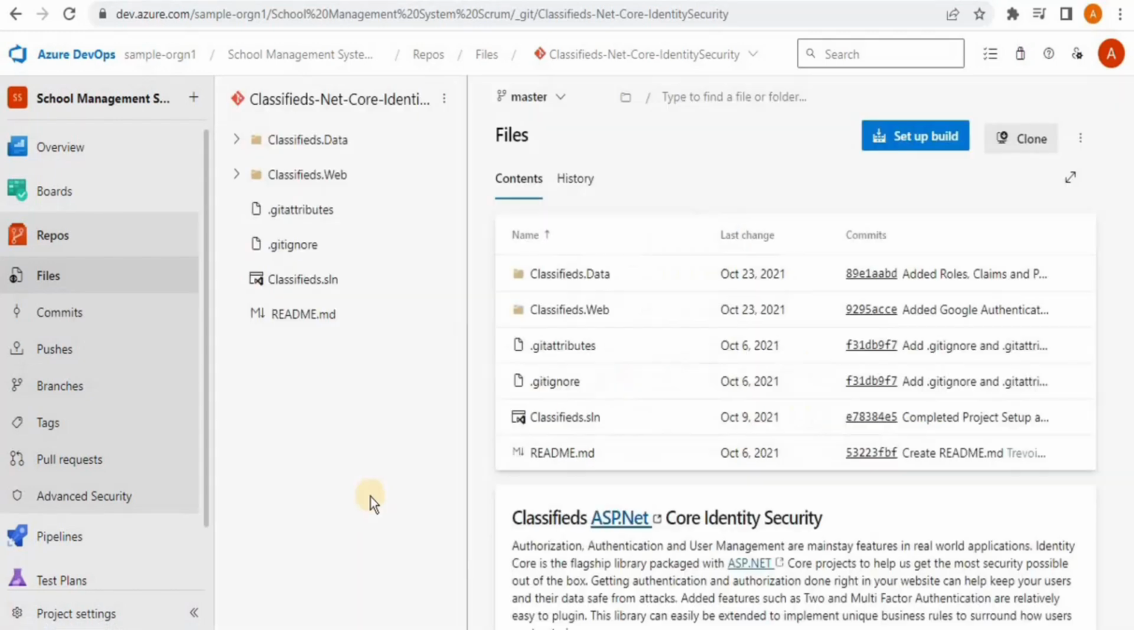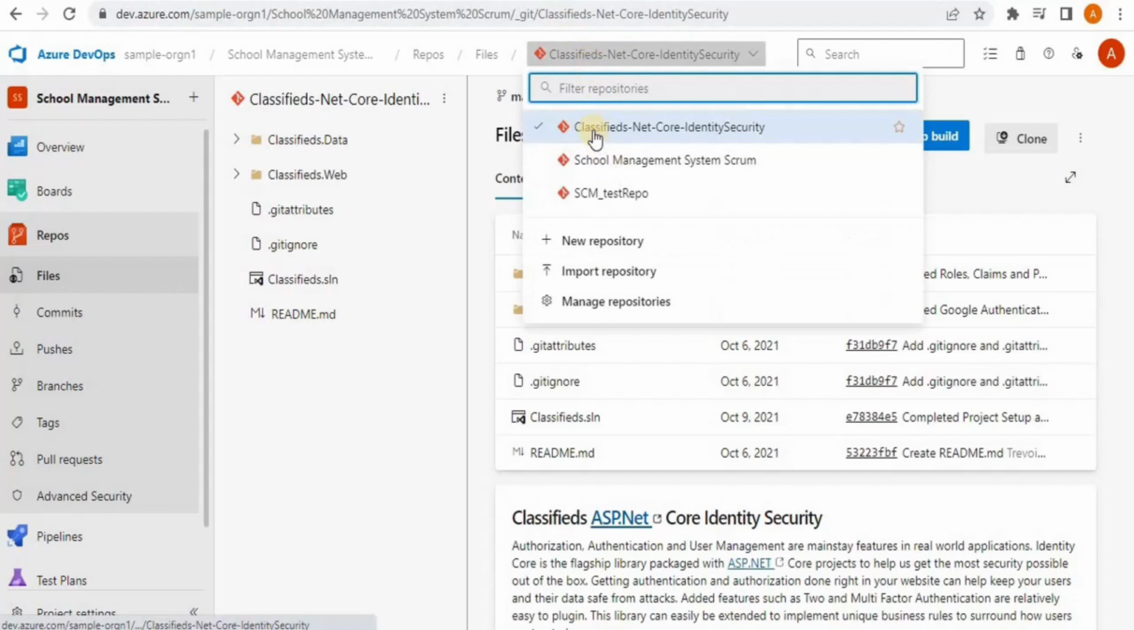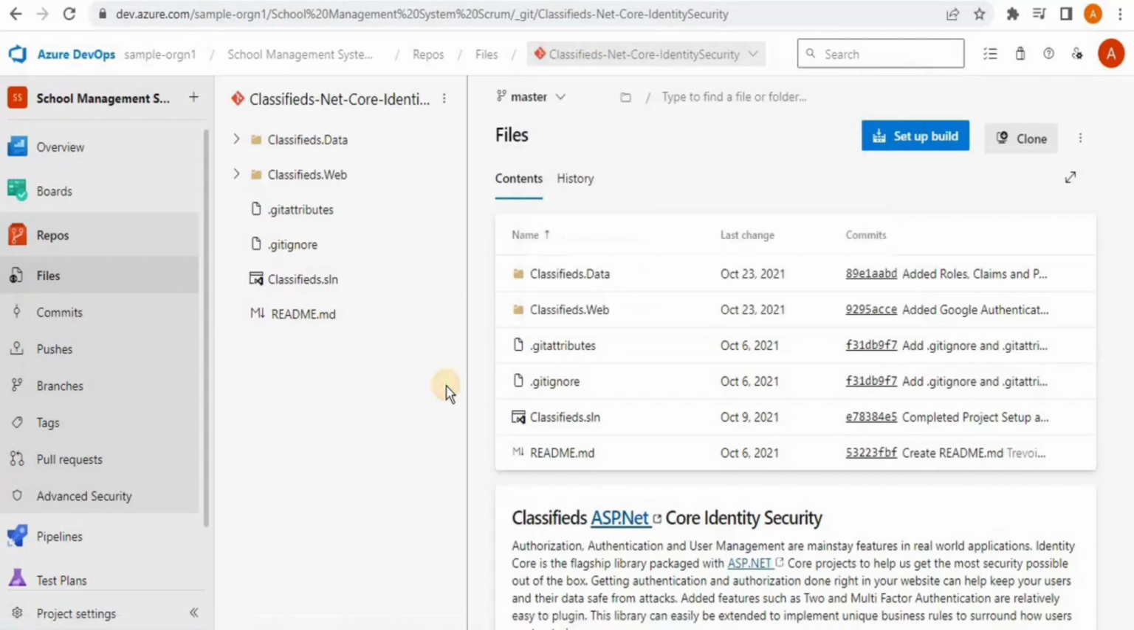cloning is done. Okay, so you can see that now we have 3 repositories, and the first one is the classified Netcore identity security repository. Inside it, we have these folders and all the files which are imported from the GitHub repository.